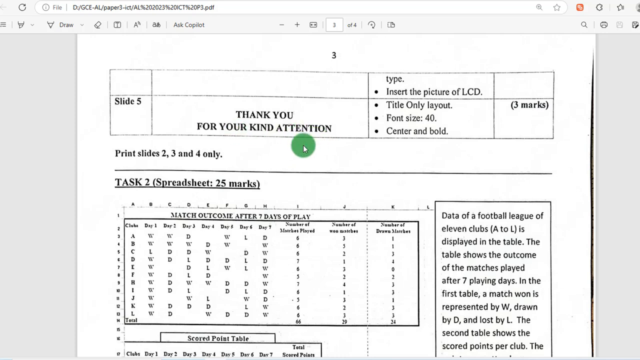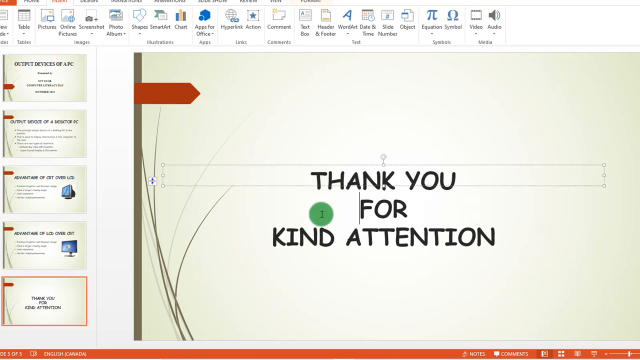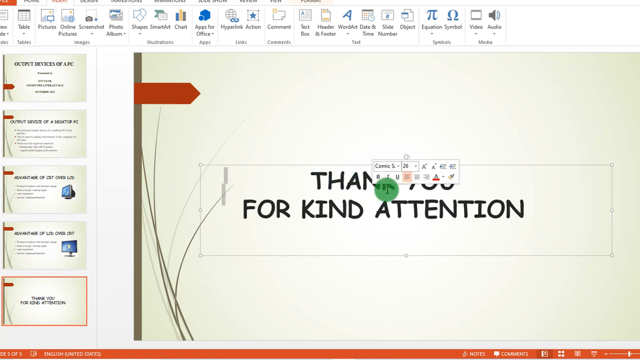So you know how to do it. Now the font size, they say 40 and center bold. So you move here. Make sure that at this level you click on enter. Like that. And here you shift this here. Good. So this is it. Now for the text, I'm going to select everything. In fact, at this level in the exam, you can even leave it like that.